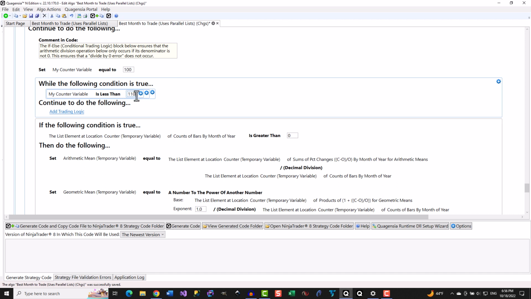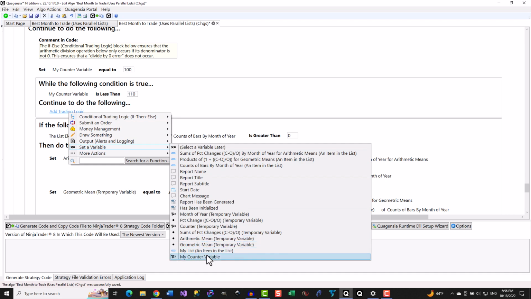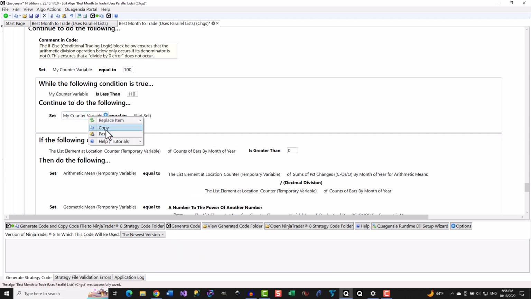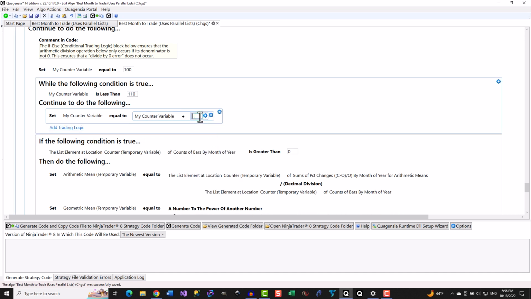Let's make sure we don't end up in an infinite loop situation in a backtest by adding 1 to the counter variable inside the loop. Now, the loop will execute 10 times until the value of the counter variable reaches 110, at which point the loop condition will be false and the execution of the strategy's logic will jump to the action directly below the loop, which is here.